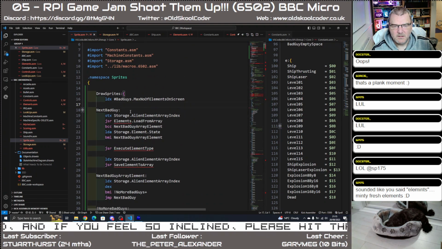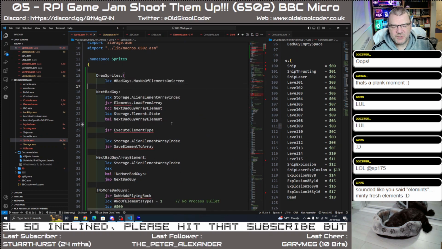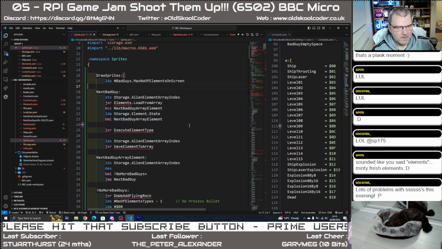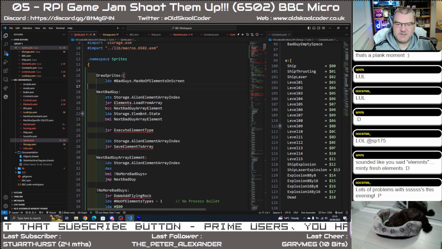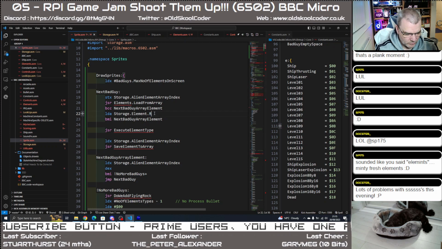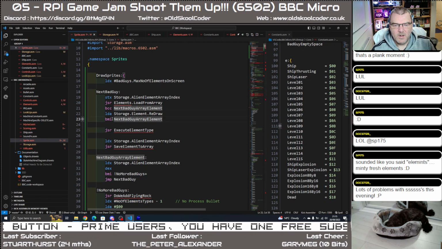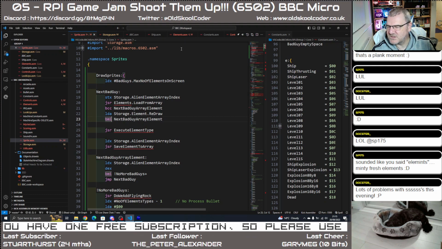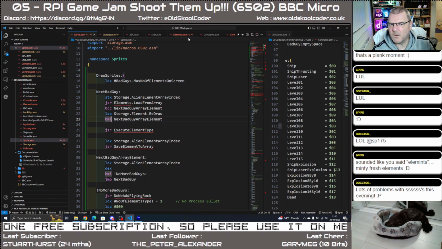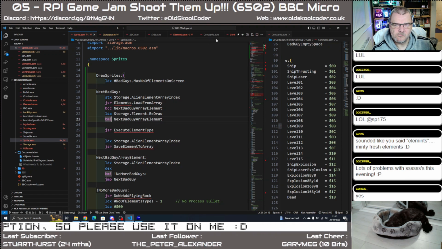And grab the element, and then we need to check whether to redraw. That's it. That's what we need to check. So storage element redraw. Branch if minus. Yeah, branch if minus. Did we say that 255 means it's off or on? Can't remember.